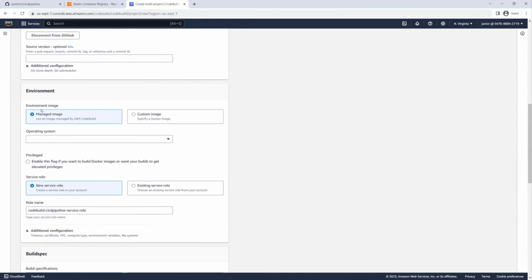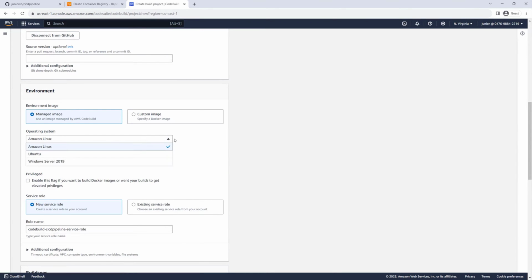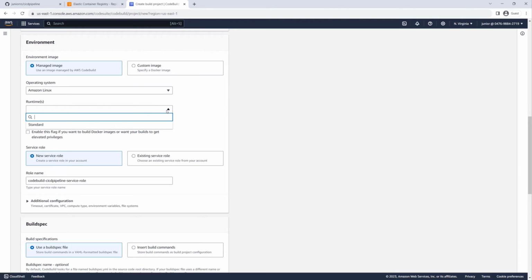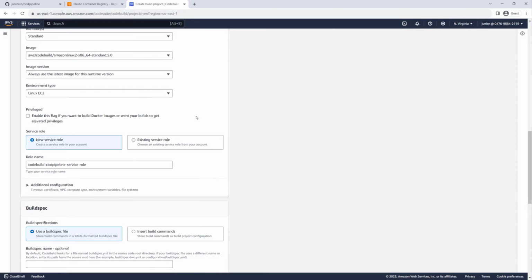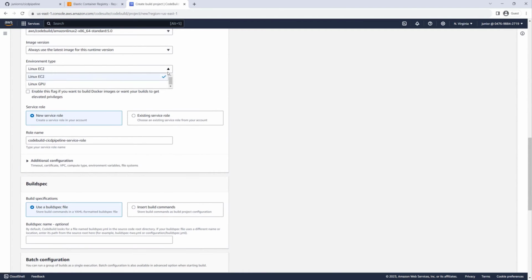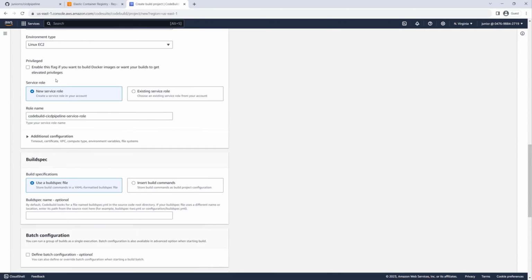Then I'm going to scroll down a little more, and for the environment, I'm going to select Amazon Linux. You can select Ubuntu if you want to. I'll go with Amazon Linux, and runtime standard is fine with me. And this, I think we can just do the standard 5.0. Scroll down a little more. For the environment type, Linux is fine. And this is really important: enable this flag if you want to build Docker images or want your builds to get elevated privileges.